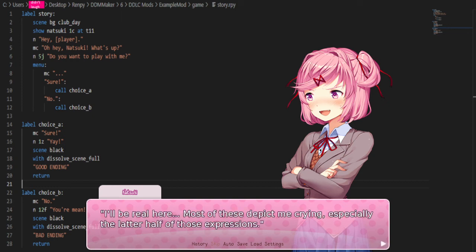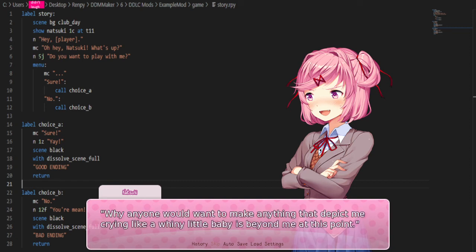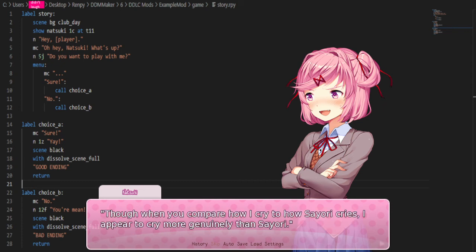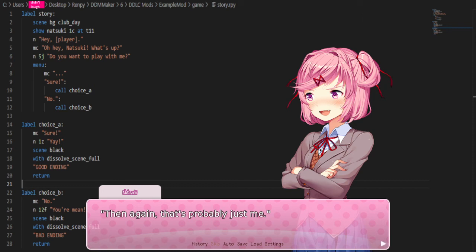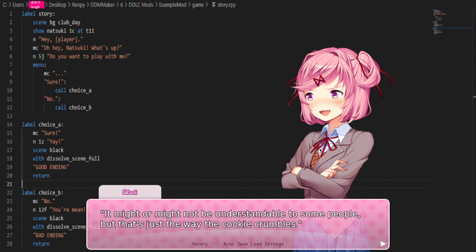I'll be real here, most of these depict me crying, especially the latter half of those expressions. Why anyone would want to make anything to depict me crying like a whiny little baby is beyond me at this point. Though, when you compare how I cry to how Sayori cries, I appear to cry more genuinely than Sayori. Then again, that's probably just me. I guess that's what tsunderes do in general if they rage too much. It might or might not be understandable to some people, but that's just the way the cookie crumbles.